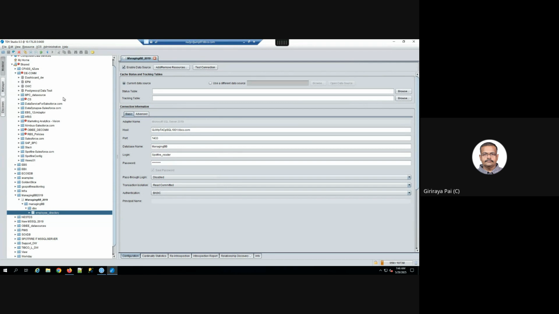So coming back to TDB, this is the shared folder. Now, what I'm trying to do under the shared folder is I am connecting to the database. I am mirroring whatever I have in the database over in a folder here.